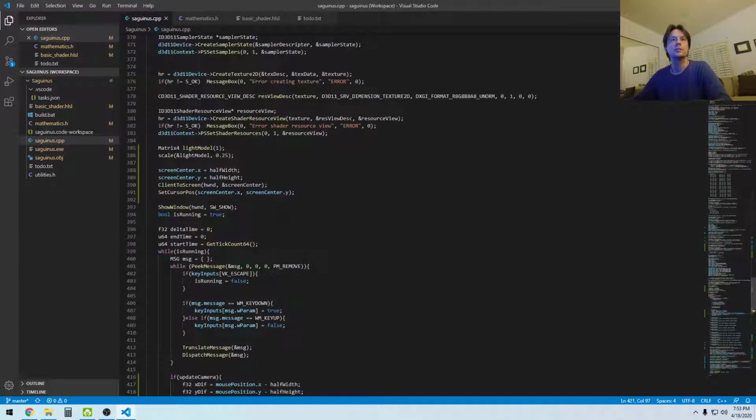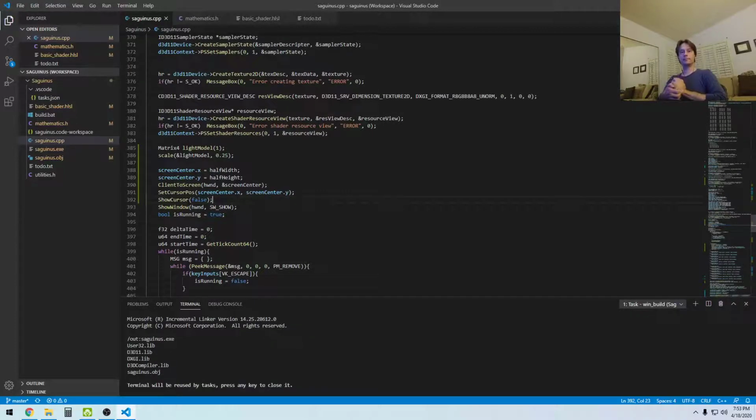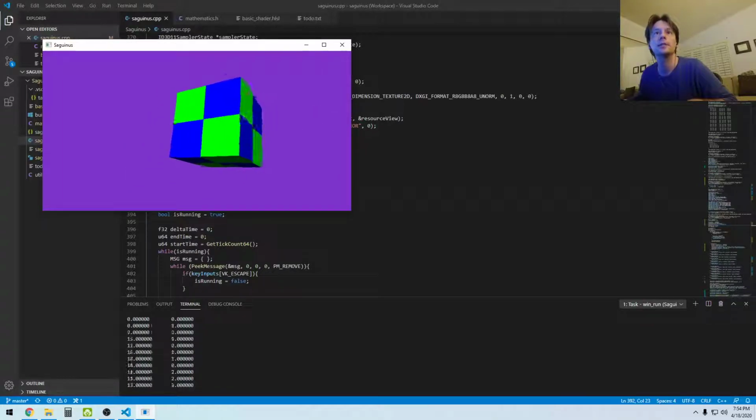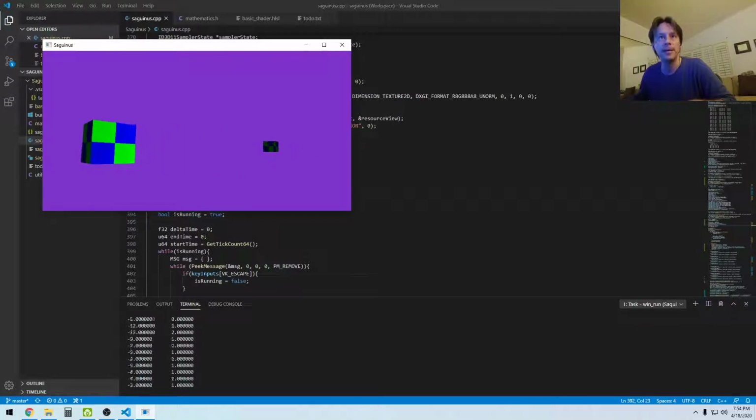So right before I show the window, I'm going to not show the cursor. All right, that looks good. I can move with my mouse. I can move with my arrows. I got a checkered cube passing as a light.